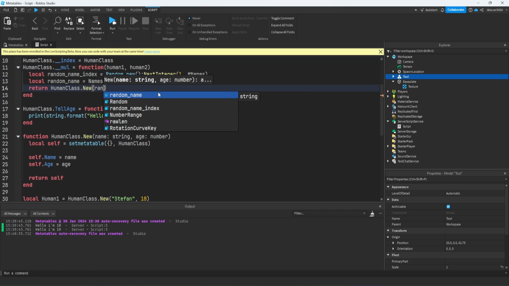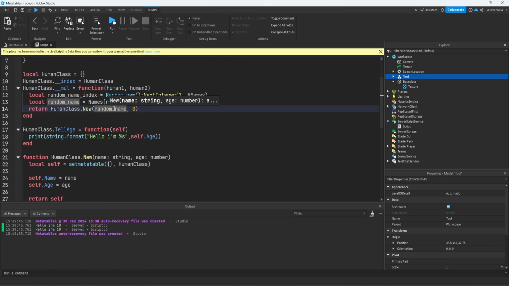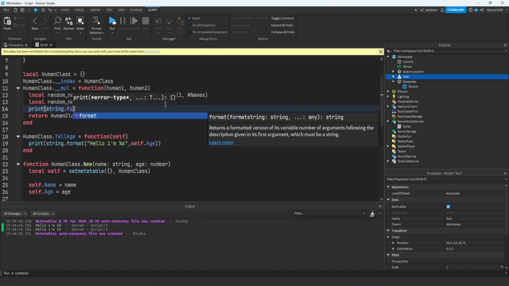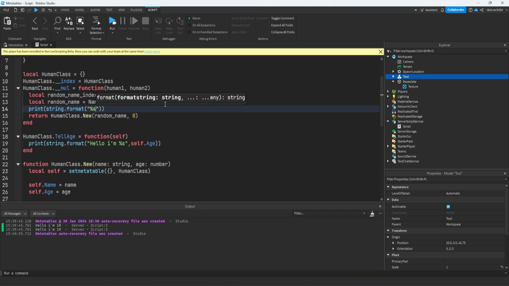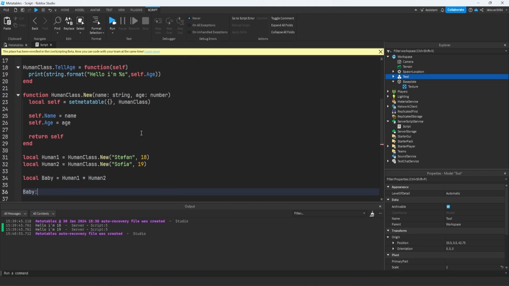So we're going to tell the random name and we're going to put h0. We're going to choose the random name and print here, fancy way, string format %s was born, and we're going to put random name like this. So we're going to create another human, let's call it baby, and it's going to be human 1 multiplied by human 2, and we're going to do baby.